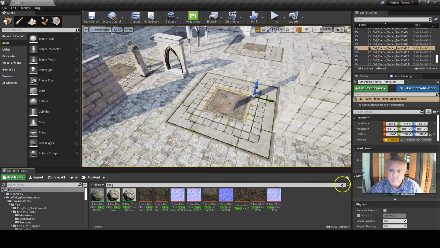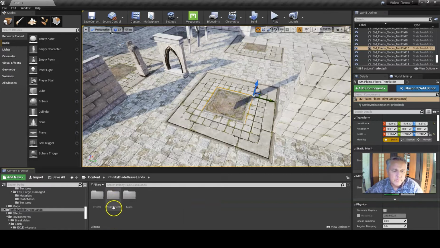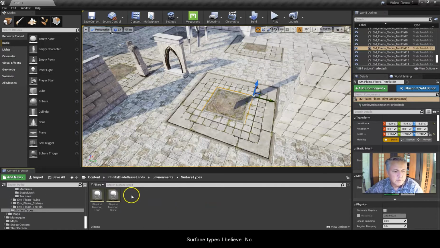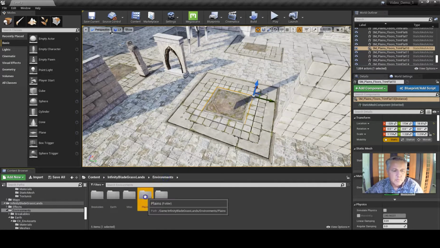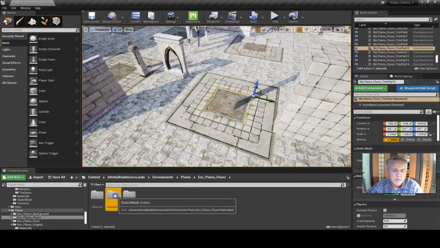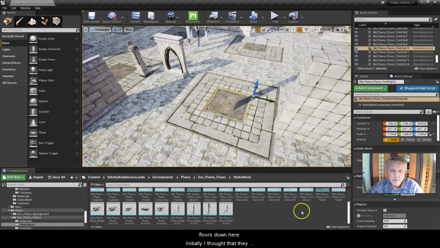Let me go ahead and close this out. Down inside our content, inside the grasslands, environments, and then under surface types, I believe. No. Just opened them up and I can't remember. There we go. And under floors. So under planes and under floors, static meshes, there are a bunch of different floors down here.